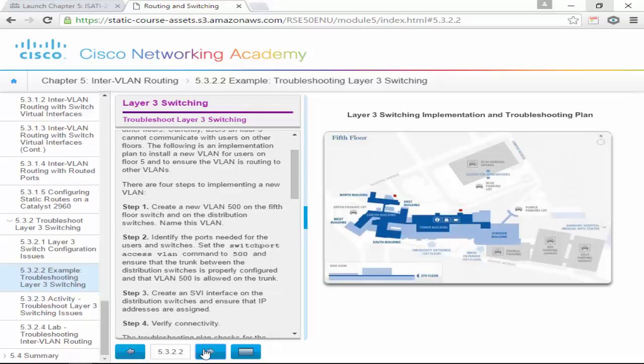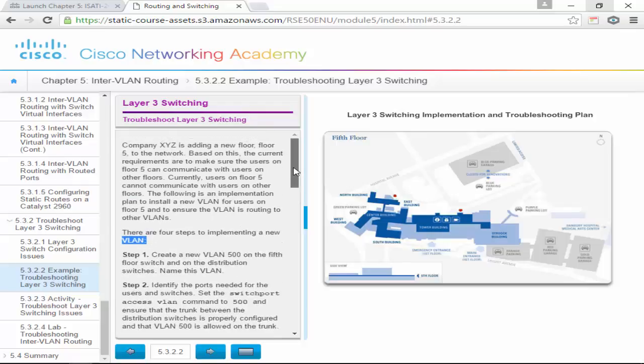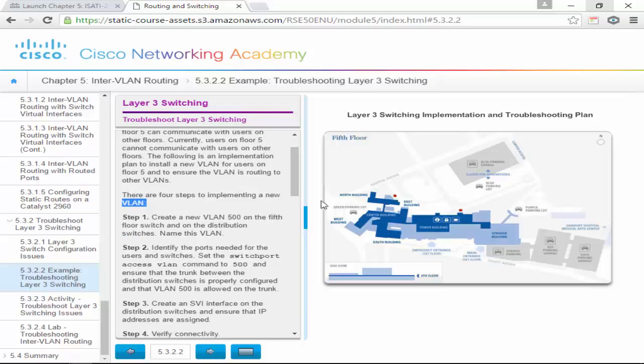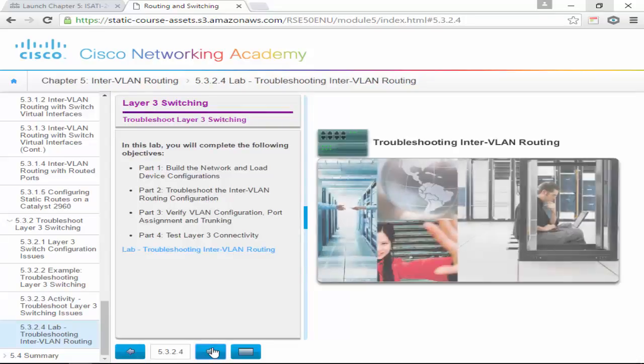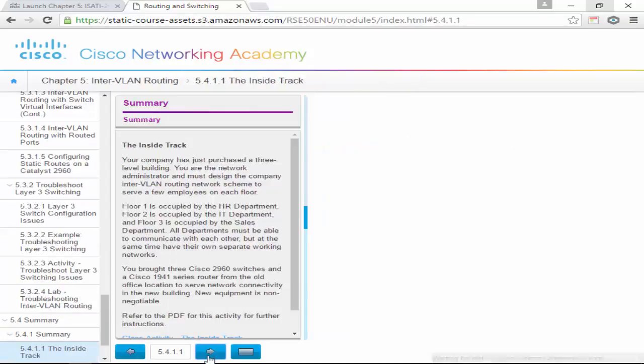Anyways, so switchport access VLAN. What is it doing? I don't know. What are we doing here? It's a troubleshooting plan. Take a look at it. I have wasted enough of you guys' time with actually how to do it.